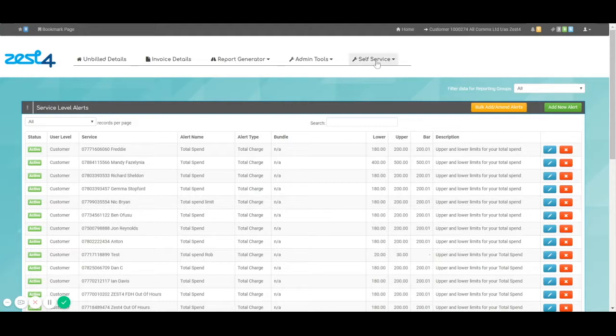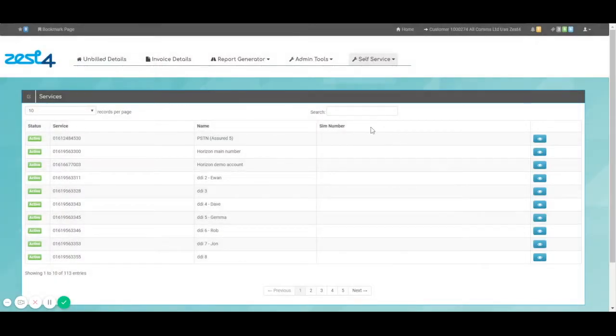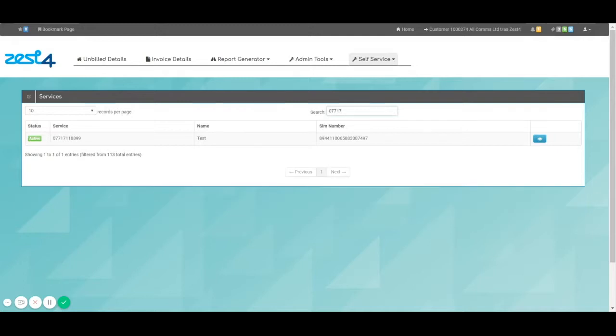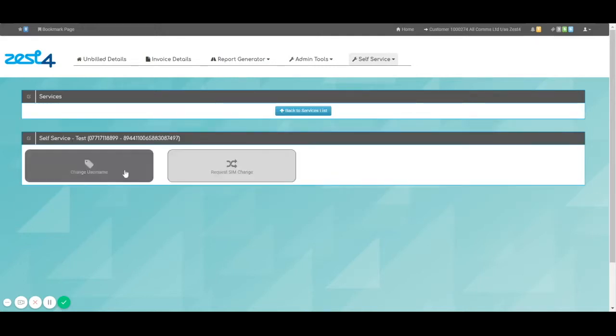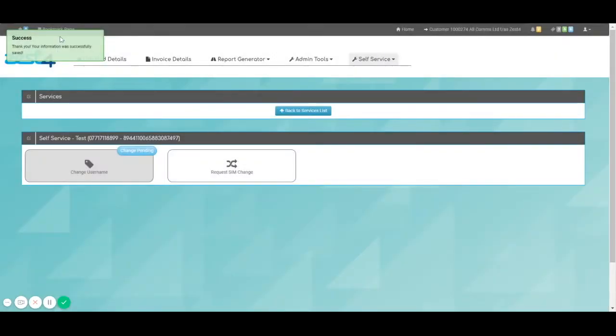So now we'll go to the final tab, which is the self-service tab. Under this tab, you can do a multitude of different things that will raise tickets. The option you've got, for example, the first one is changing username. It's very simple. Again, you can search by mobile or username. You get this screen where you just put in the new username, press next, tick the confirmation box, and then hit finish, and then that will change instantly on the system.